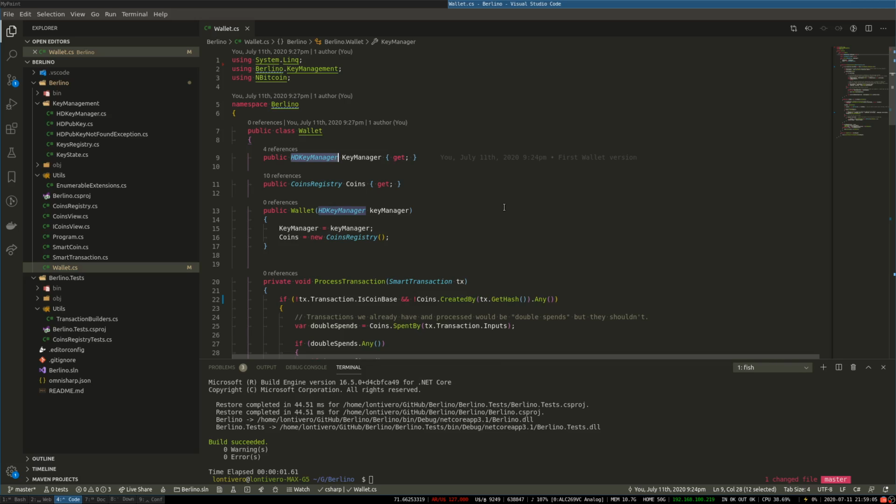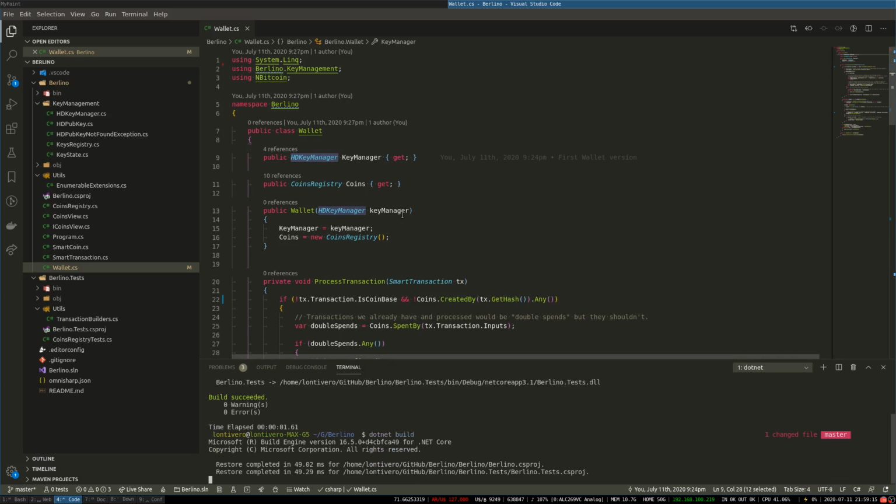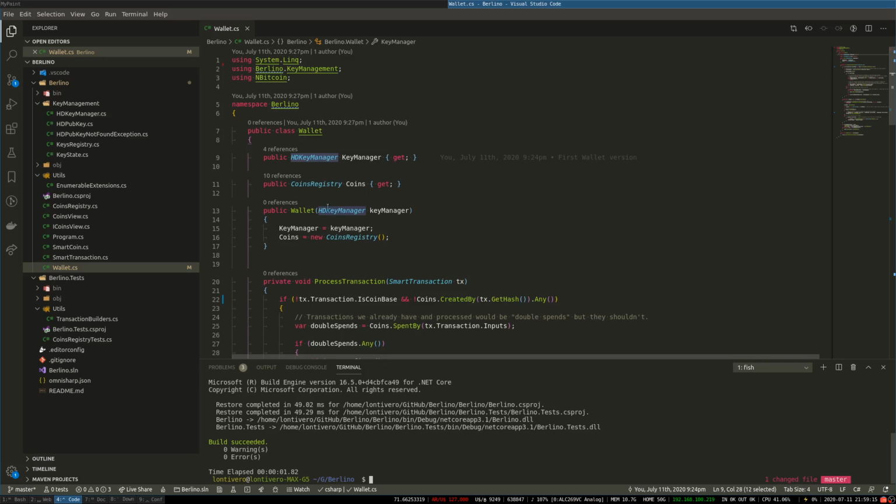Well, first of all, I made this compile. As you can see, this compiles. The last time it wasn't compiling, and basically what I did is I ported the coin registry with a few modifications. I basically removed all the logs and the thread-safe logs. I imported also the key manager.